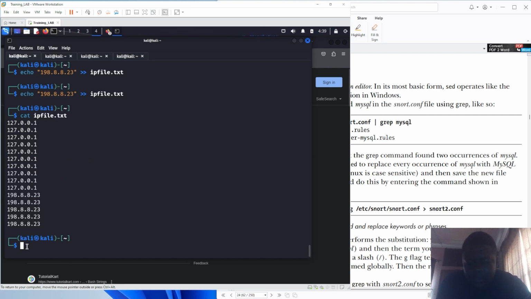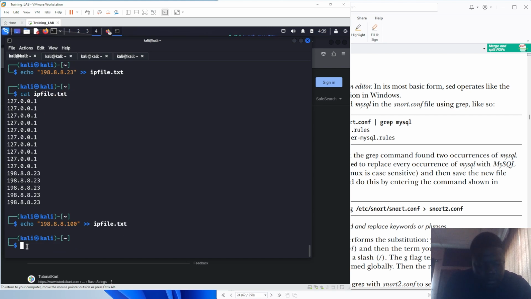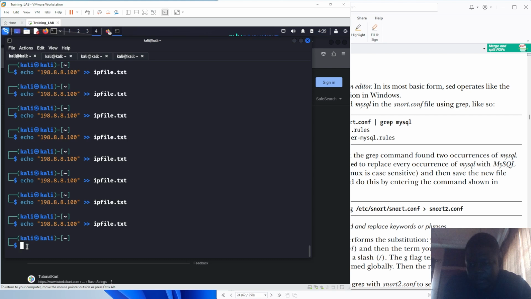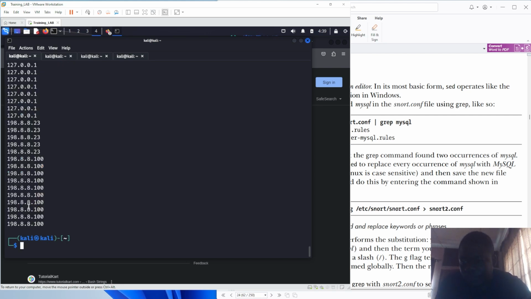So let's add another one. Let's do echo, and let me just change this to 100. So we do this 10 times. What I'm doing is using my direction arrow up to bring back that command, then I use my enter. So up, enter, up, enter, up, enter. That's what I'm doing. So if we do cat now again and check, we have a list of this.